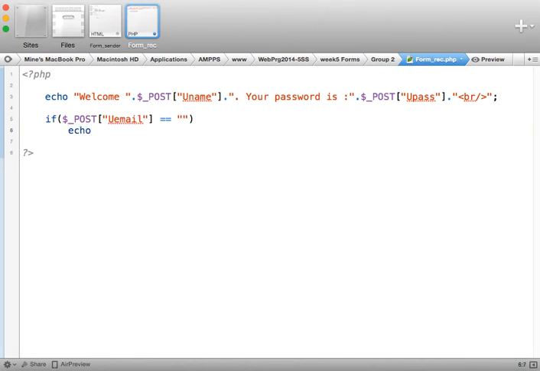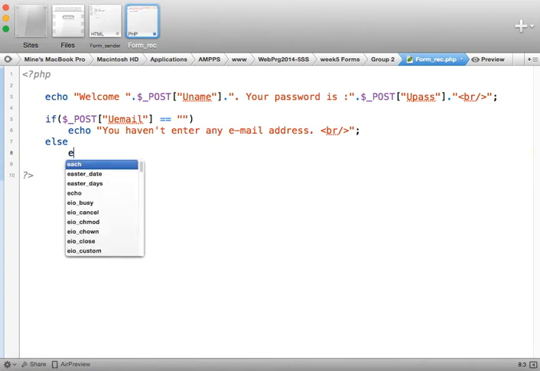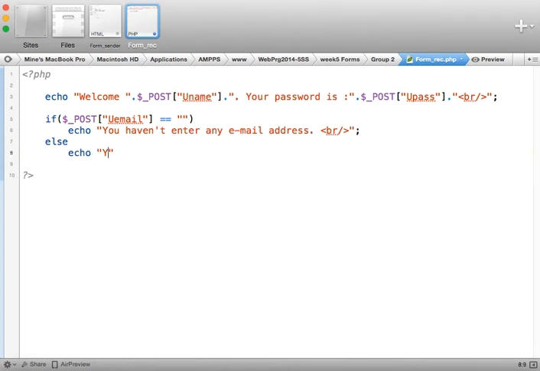echo you haven't entered any mail. Okay, email address. Okay, and I'm going to write in here the br. Else echo your email address is. Now I'm just going to copy this.